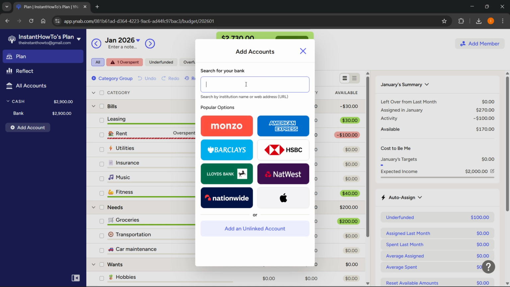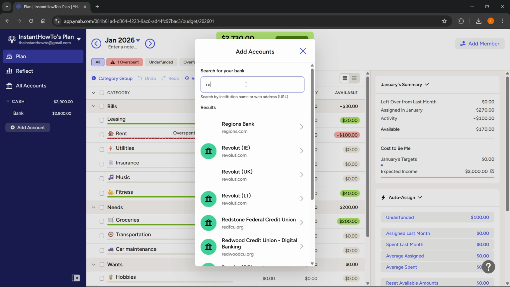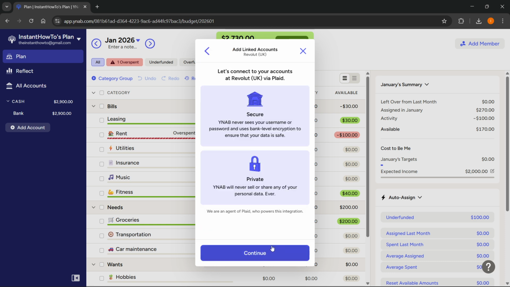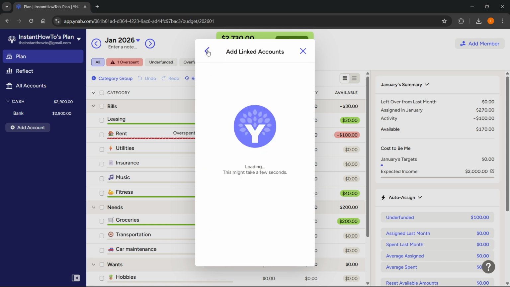So, for example, let's say you have a Revolut card, you could just type in Revolut over here, and you could go ahead and, of course, continue with Revolut, and then you'll be able to connect it, etc. over here, and then you'll be able to add your card in that way.